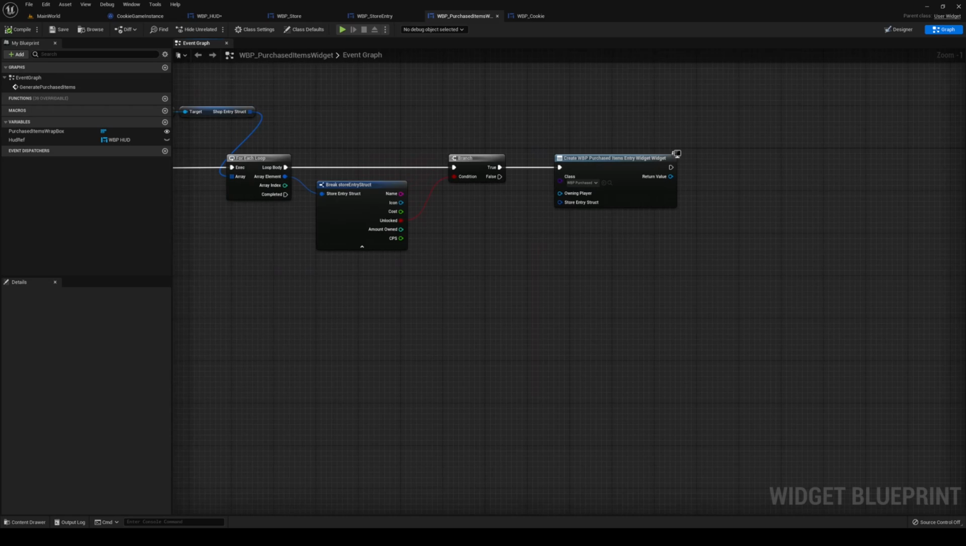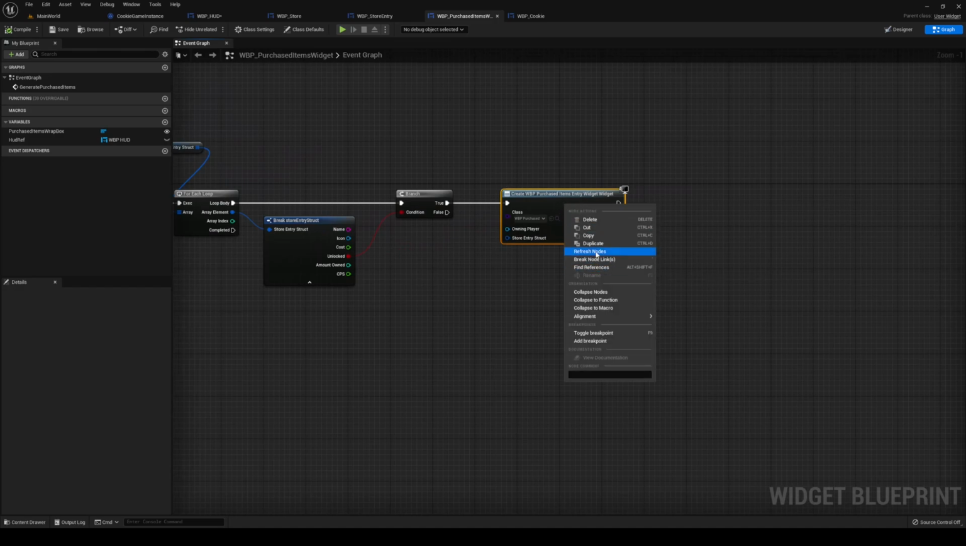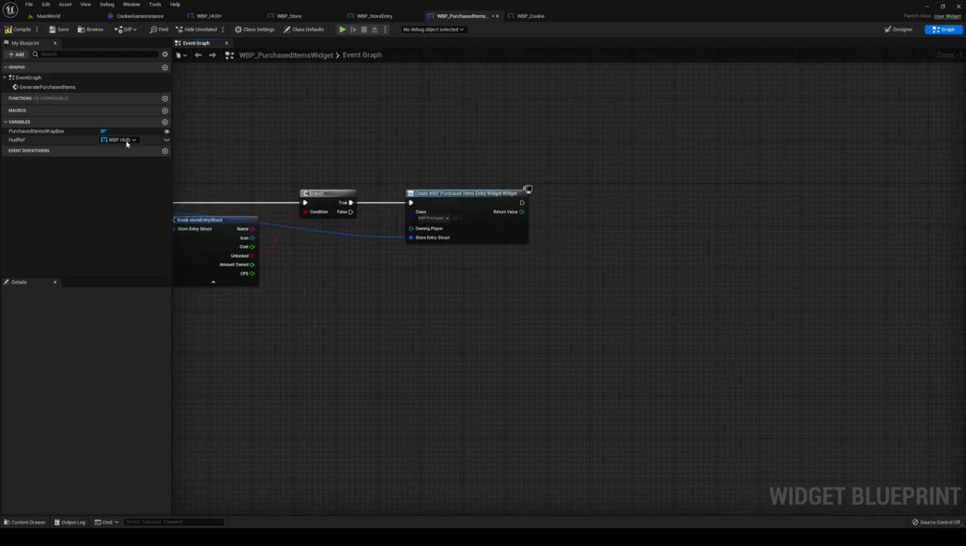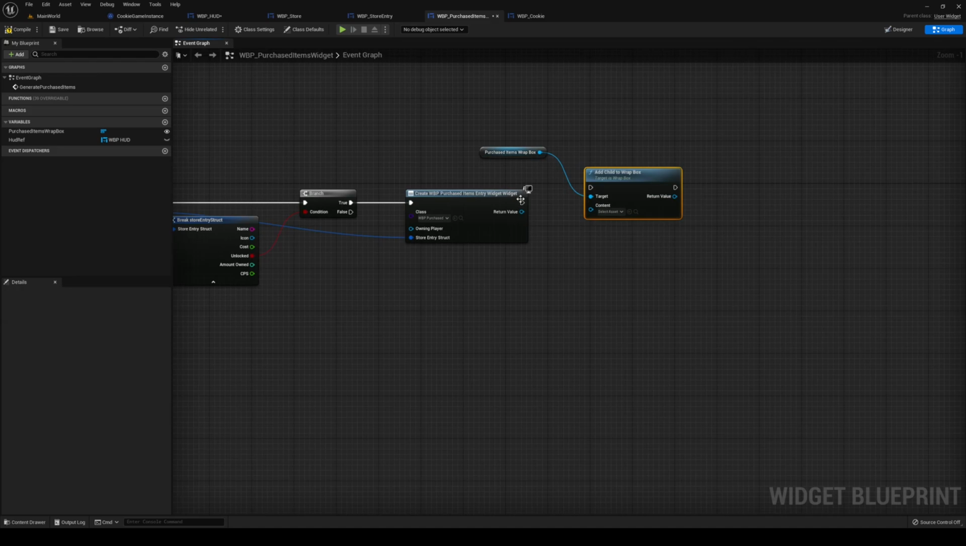Now we can head back into our purchase items widget. Out of true, just refresh this for a second. The array element is the store entry struct, then a wrap box, we're gonna add child to wrap box. Return is the content. Then we need a way to call this.